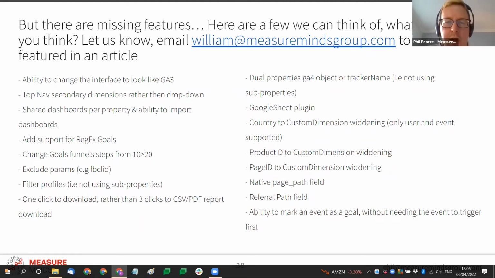Is there a way to import? I'll just cover that one. Yeah, dimension widening. Dimension widening is supported for user ID and the event parameter. It's not supported for geo IP country or product ID. I don't think page ID is supported either at the moment, which is a little bit annoying, but obviously you can do widening in BigQuery instead.